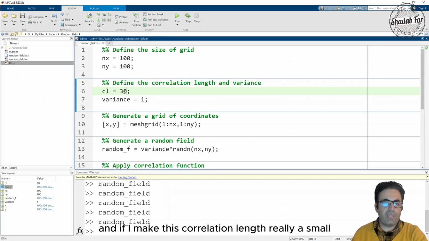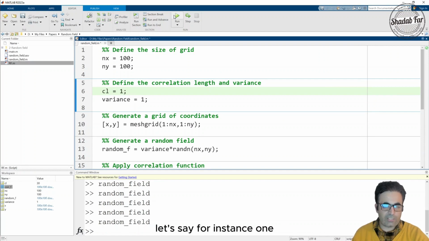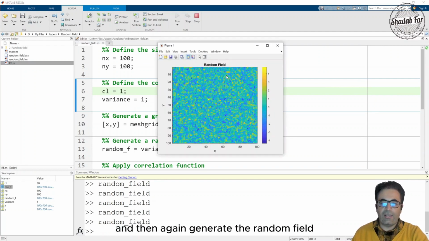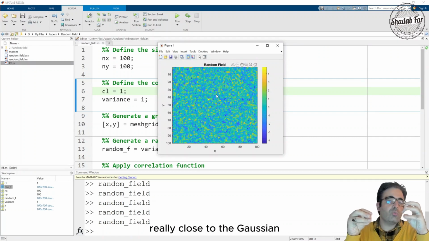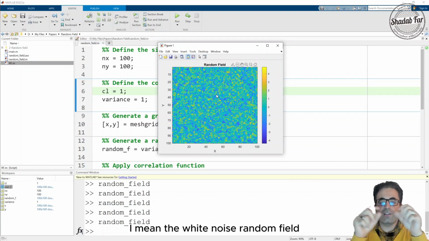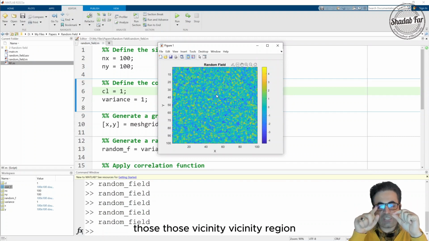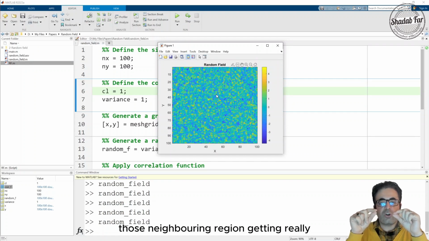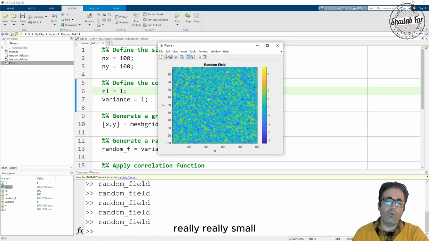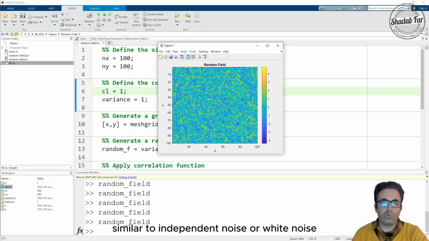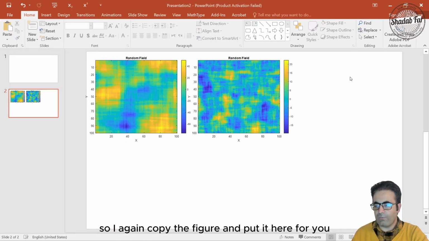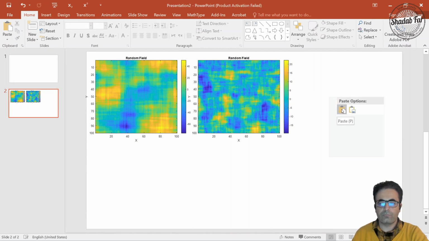And if I make this correlation length really small, let's say for instance 1, and then again generate the random field, you will see that it's really close to the Gaussian white noise random field. Those vicinity regions, those neighboring regions, are getting really small, similar to independent noise or white noise. So I again copy the figure and put it here for you.